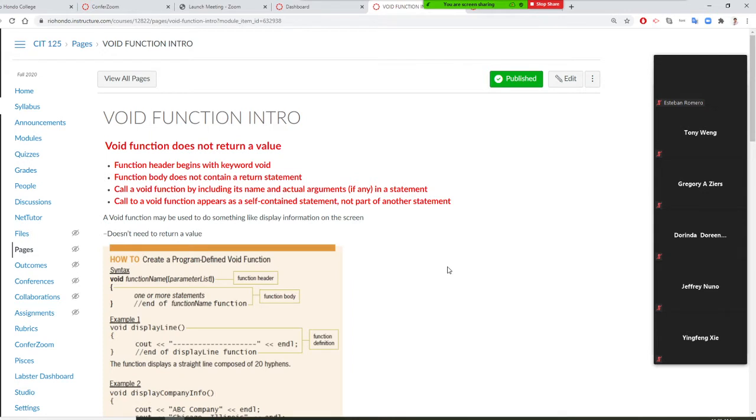A void function does not return a value. That's why it's called void. The function header begins with the keyword void, and of course, since it doesn't return, the body doesn't contain the keyword return. You call a function by just using its name, including the argument if there is any. Sometimes we don't have an argument. You call a void function usually as a self-contained statement or as part of another statement.